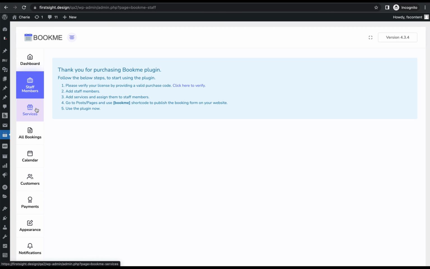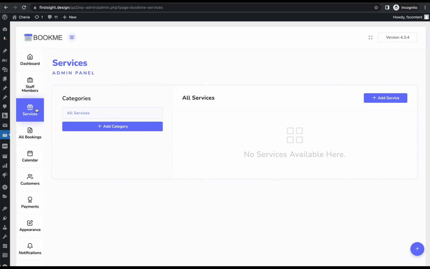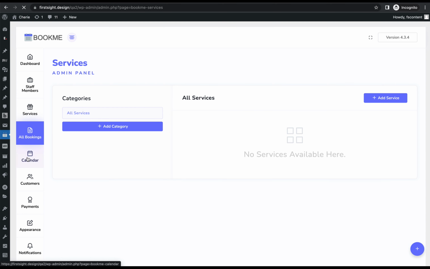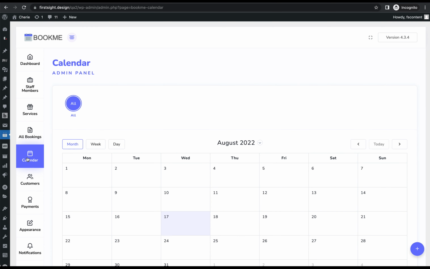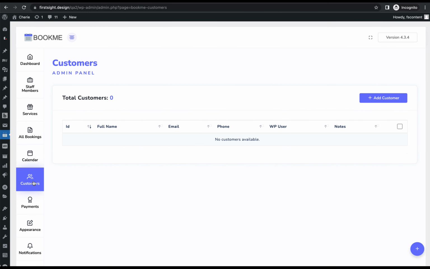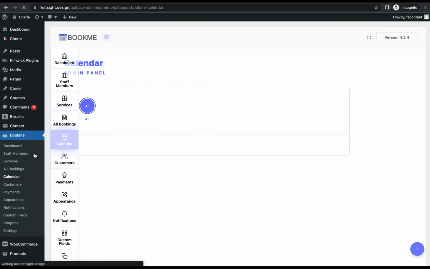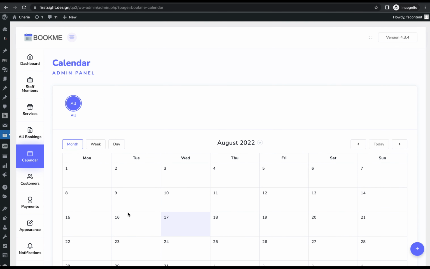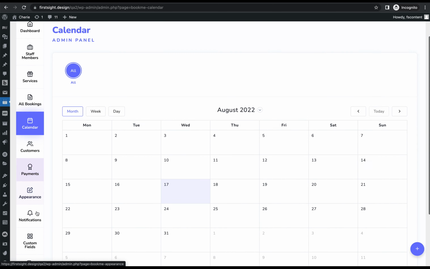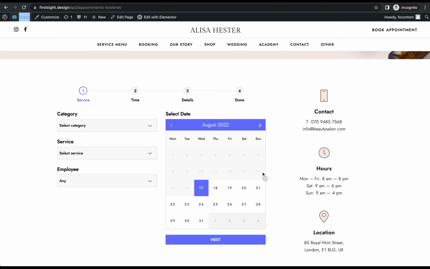I strongly advise you to look in more detail into the BookMe documentation. They have all the information on how to set up calendars. It is pretty easy. You'll basically need to add the information about your staff, about the services you provide, and their working hours, and all that will be added to the calendar that appears on this page.